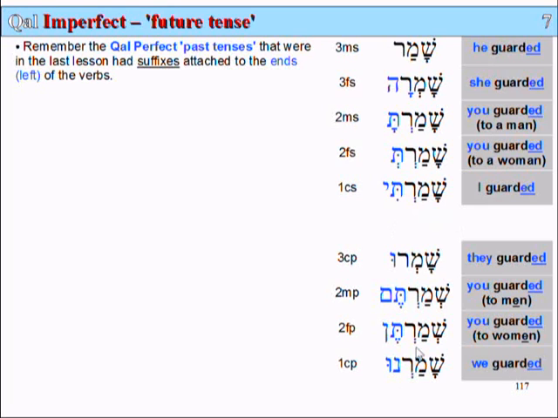And then for the plurals, shamru, they guarded. It has a vav with a dot in it, a shurek, shamru. Shamatim, you guarded, to men. It has a tav mem on the left hand end. And then you guarded to women, a group of women, shamatin. It has a tav and a nun at the end. And finally, shamanu, we guarded. Shamanu has a nun and a shurek or vav with a dot in it.